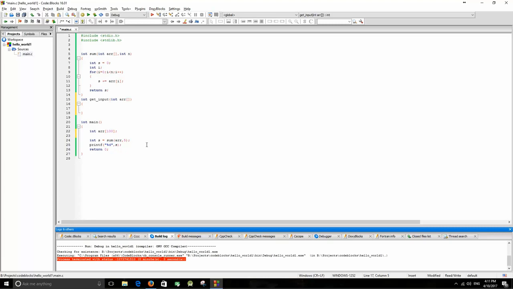Okay, so the first thing I'm going to do is declare a variable called n, which will contain the size of the array, and I'm going to get that from the user. So I'm going to printf, let's say, type in the size of the array. And then I'm going to scanf that n, so I give it the address of n.